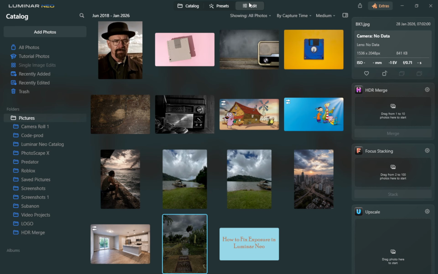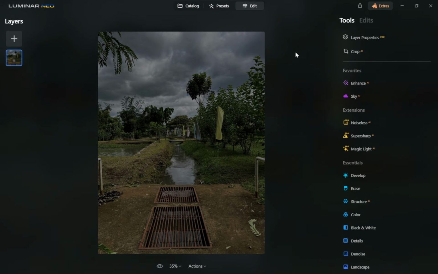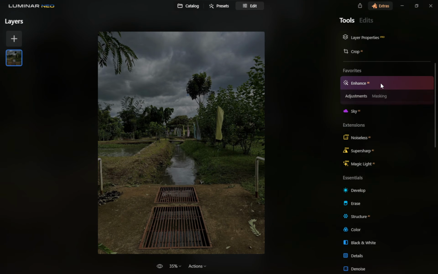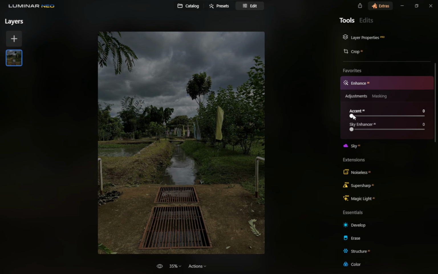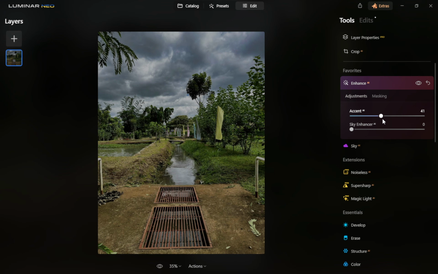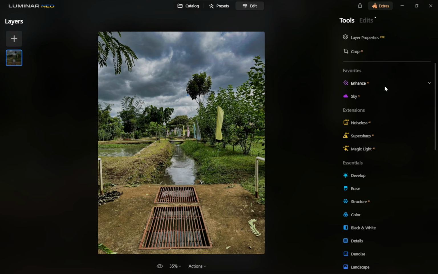The quickest fix is the Enhance AI tool, found in the right panel. Drag the single slider to the right and watch how the software analyzes the scene and adjusts exposure, contrast, shadows, highlights, and overall tone together. Move slowly and stop when faces, skies, and midtones look natural. This is a great baseline that often gets you 70 to 80% of the way there before you fine-tune anything else.